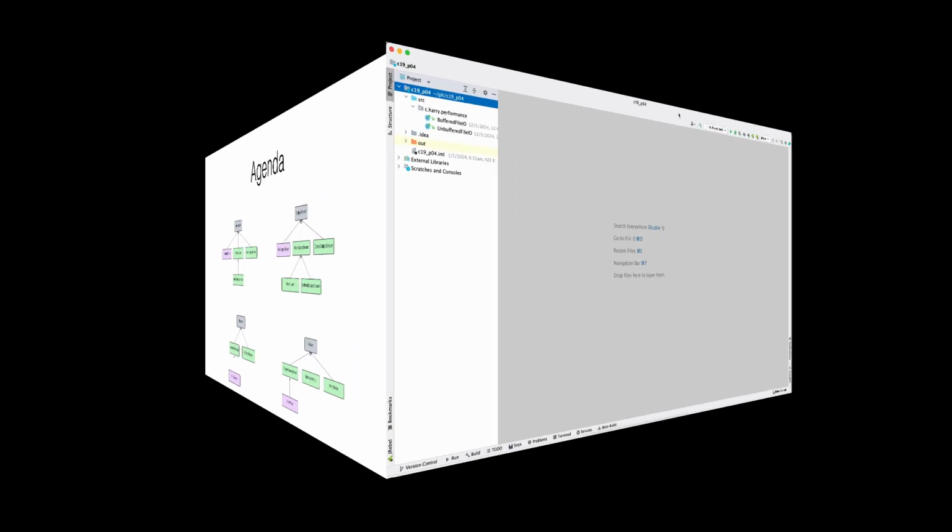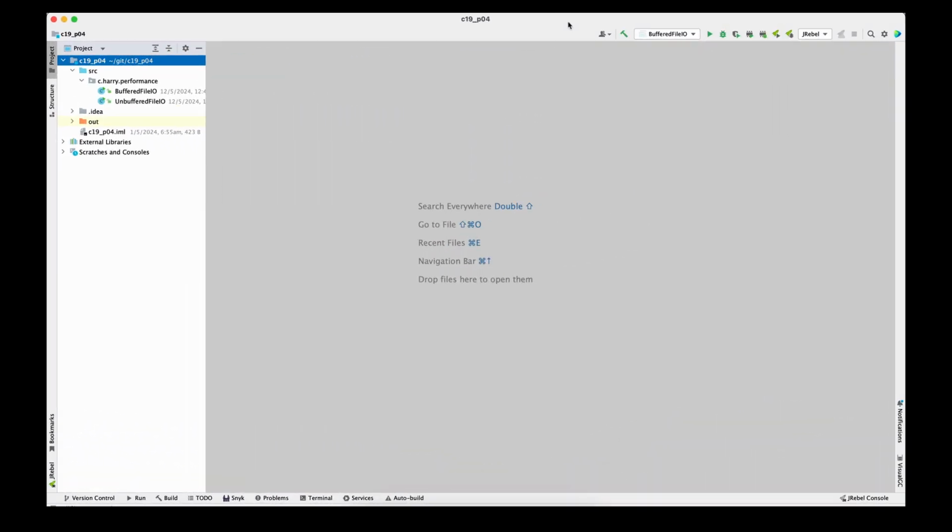Now let's jump into IntelliJ. The aim of this video is to show you how much difference it makes and what is the benefit of using buffered input output streams rather than unbuffered ones. So to save some time, I have written two different programs called unbuffered file IO and buffered file IO, and I'll go through the code line by line to explain what it does. I will check the code into Git and also share the link in the description. So feel free to check it out and have a look.